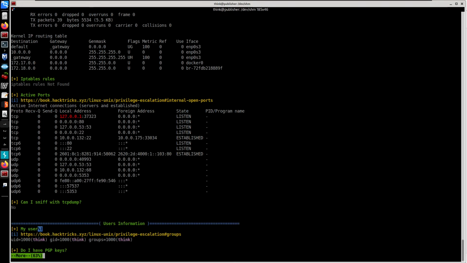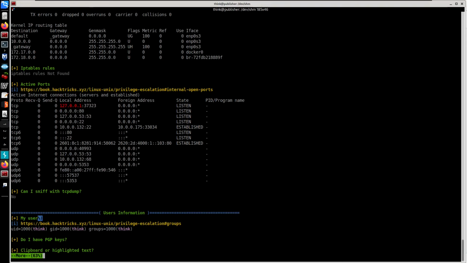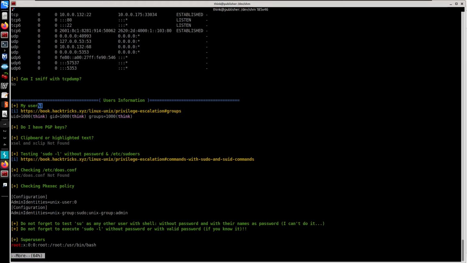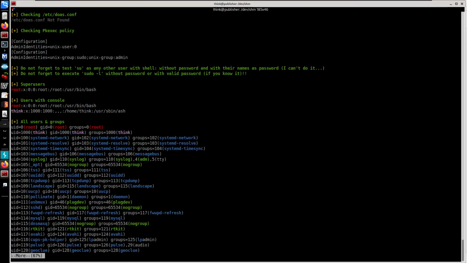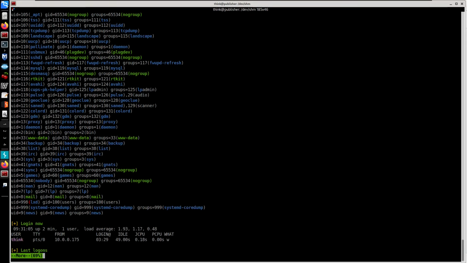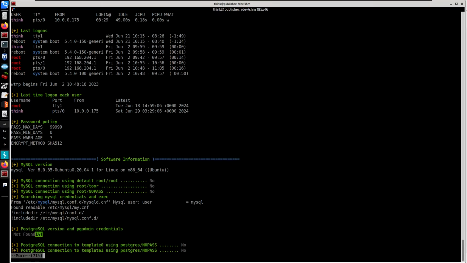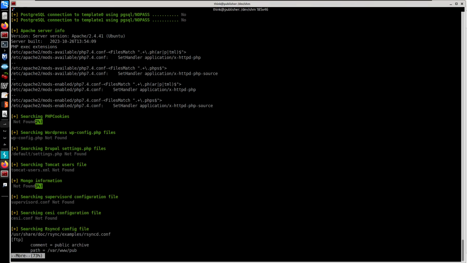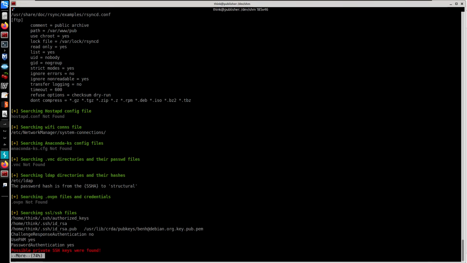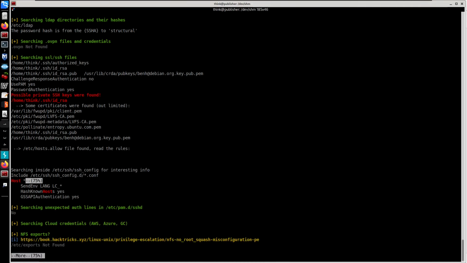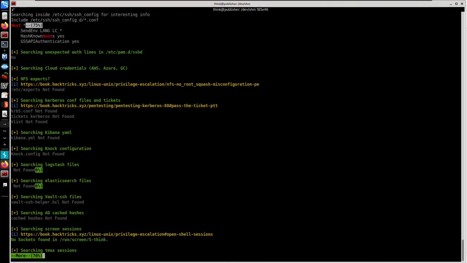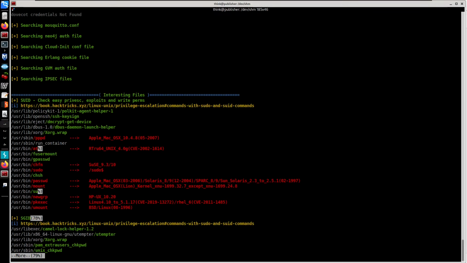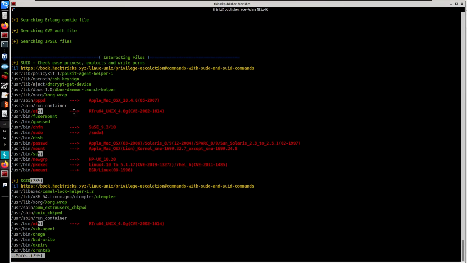We do have some active ports here, 37.32.3. These are listening. We don't have any versions for MySQL. We did find the private key for think, which it did flag for. We do have an SUID. Also do have this run_container, which I do see.